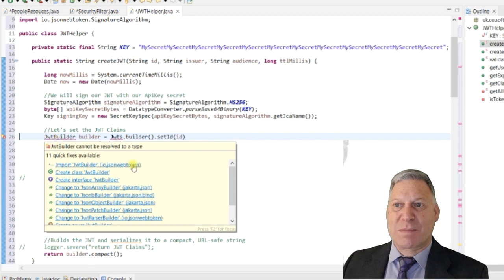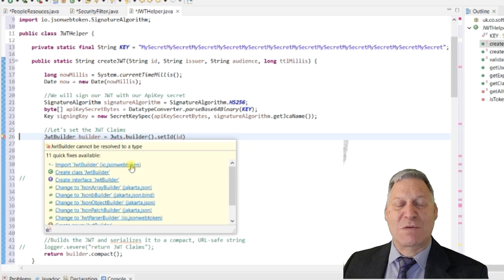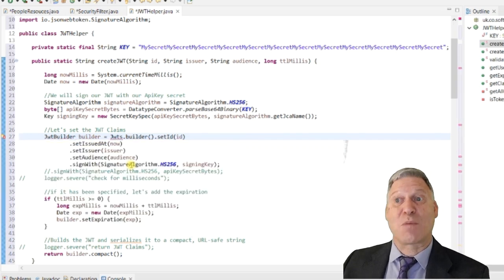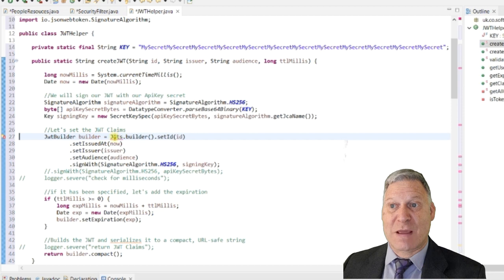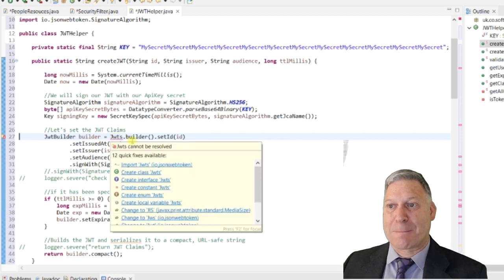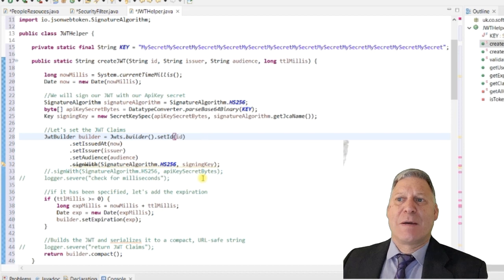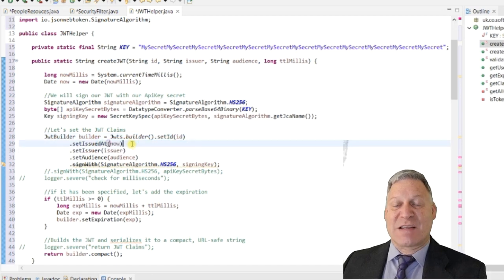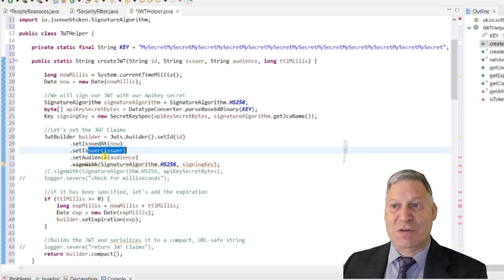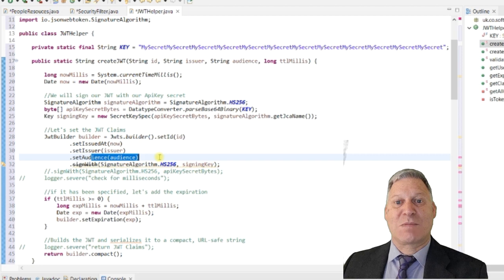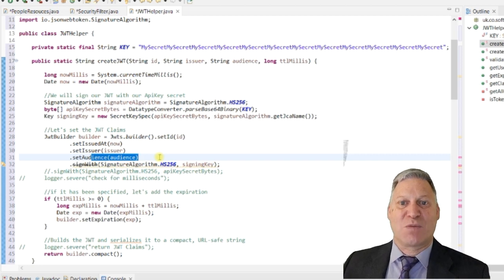And we're going to create a JSON Web Token builder, again from the IO JSON Web Token library that we imported earlier. That's why we imported these libraries, because we needed all these things to help us. We're going to use the JSON Web Token builder, and we're going to set the ID to the ID we've passed. We're going to issue at now, so we're saying we issued it at the date and time that we created above. The issuer is who we're going to issue the JSON Web Token to. The audience is what the JSON Web Token is going to be used for. The audience will be for this web service.